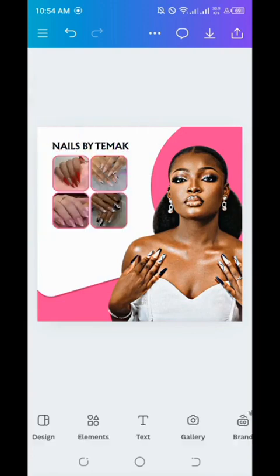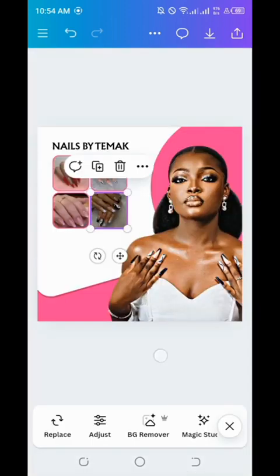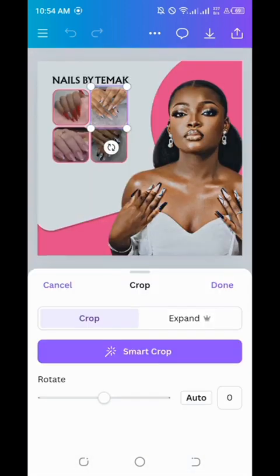Now if you need to adjust your images, perhaps the way it is appearing you are not okay with it, you can double tap the frame, and once you double tap, you can zoom in or zoom out your image. Let's say I want to double tap this one. You can do the same thing for any of the images. If you need to move it, you can move it till you achieve what you want.